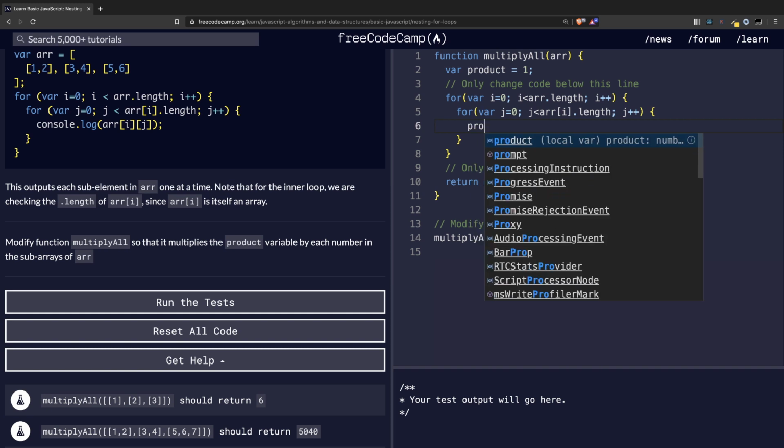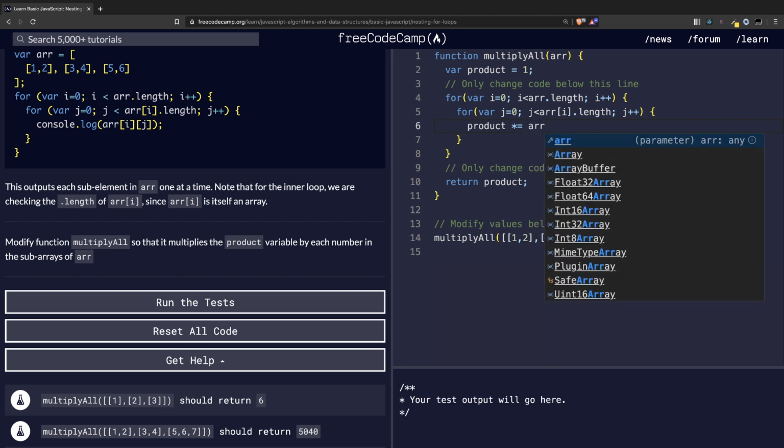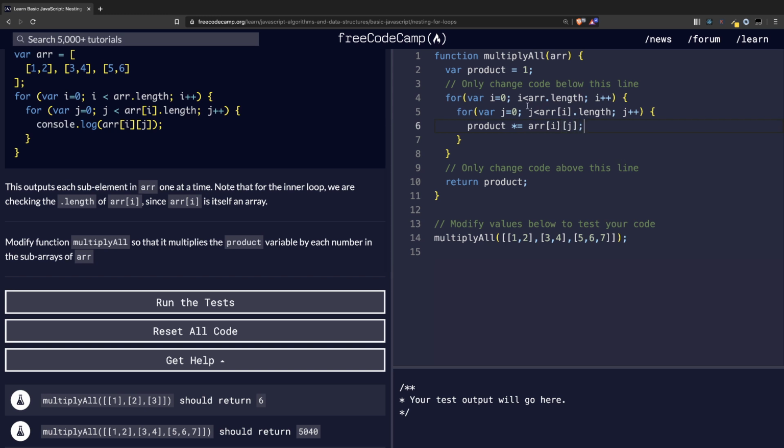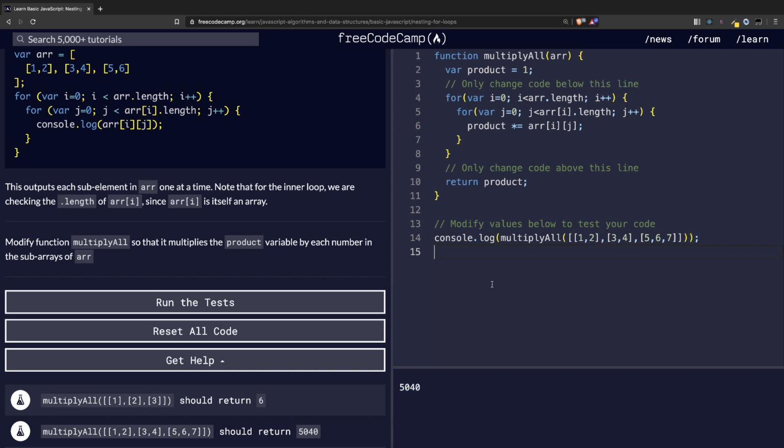And here we can say product times equals, we learned about this in the previous live stream, array[i][j]. So we're going inside the array i, so the first dimension, and then we're getting the next one inside it, so the inner array or subarray or whatever you want to call it. And we can console.log this so we can see what we get. Look at that, 5040. So 1 times 2 times 3 times 4 times 5 times 6 times 7. This will give us that.